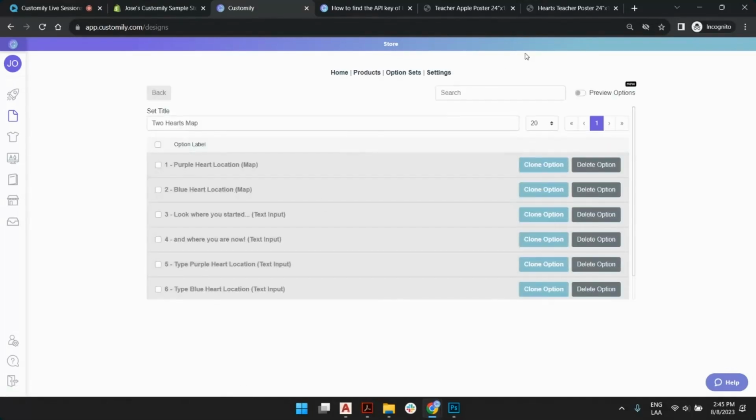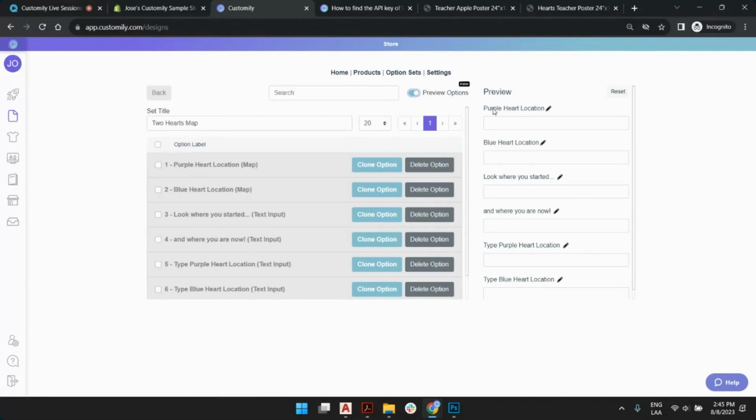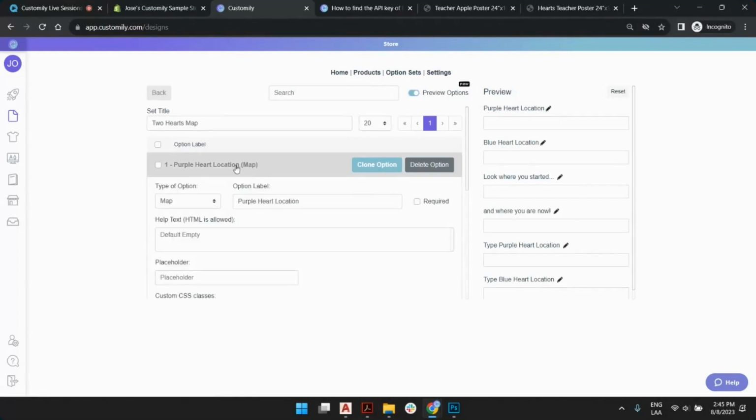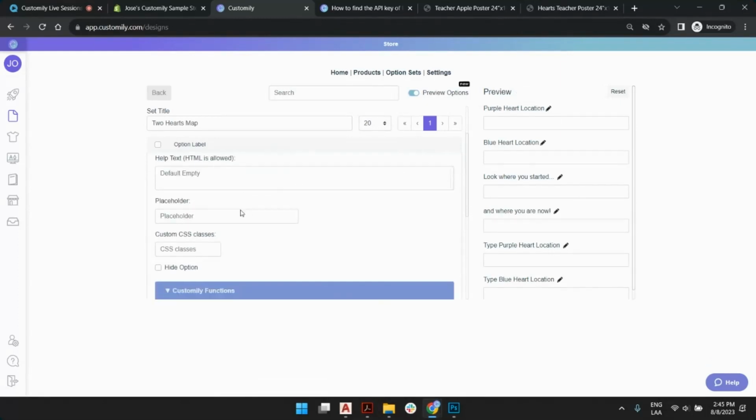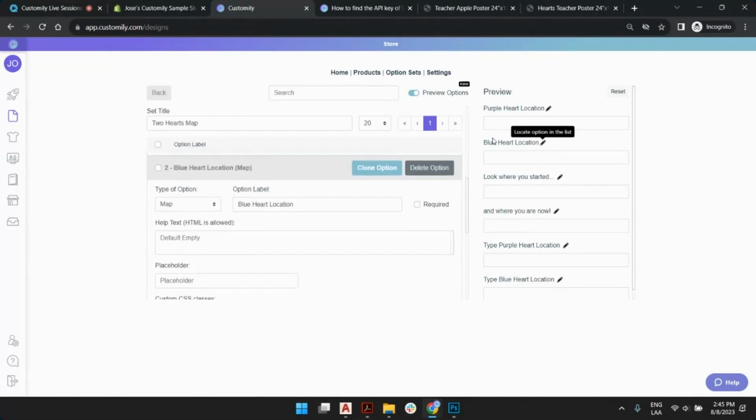To that, first we're going to open the preview options here. Fascinated with this new tool, and see, the purple heart location will basically be the map. Okay. Then we have the blue heart location. Okay, that's the other location. And look where you started.